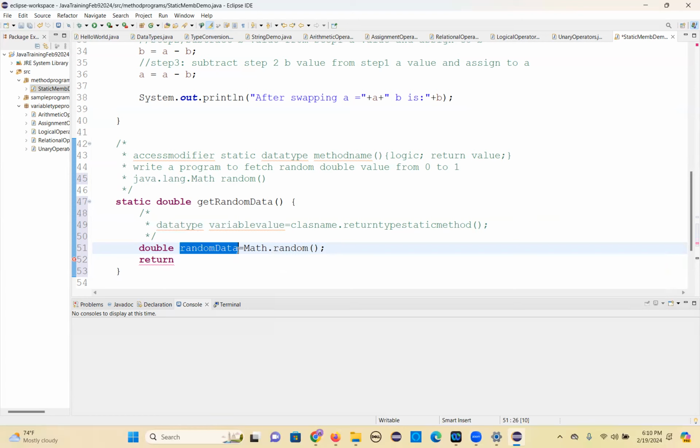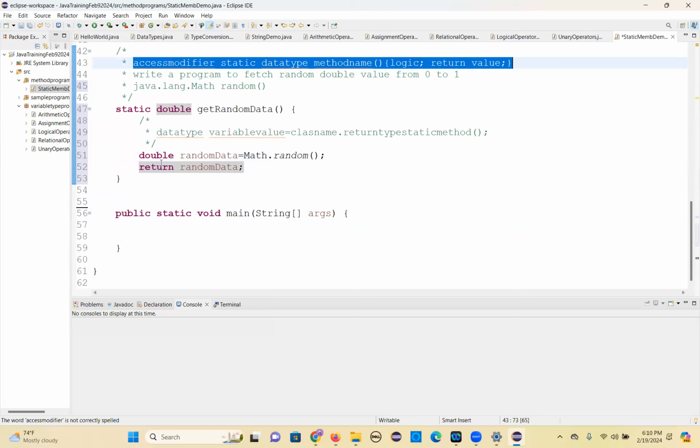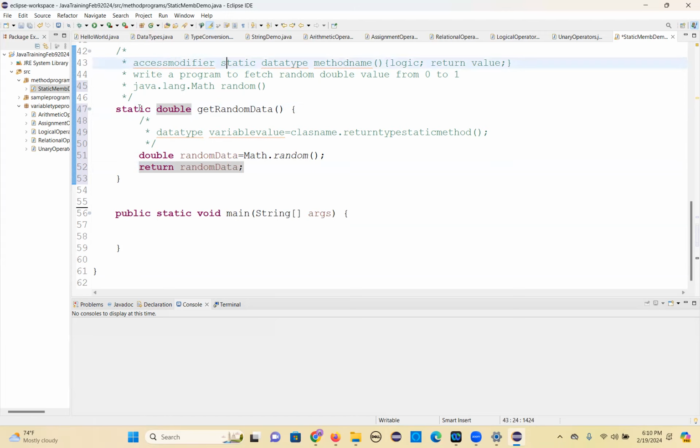Then return this data. I'm not printing, I'm just returning the data. So that's how you can create a return type method. As per this formula, is it following or not? See, access modifier: default, static, double. Method name is getRandomData, curly bracket. So I have written the logic. Return this output, because this method's output is stored here, that I am returning. And this method always returns a double type of data.